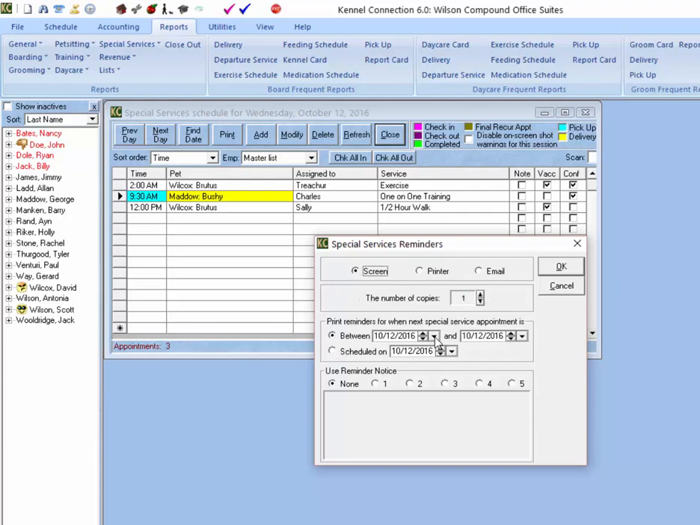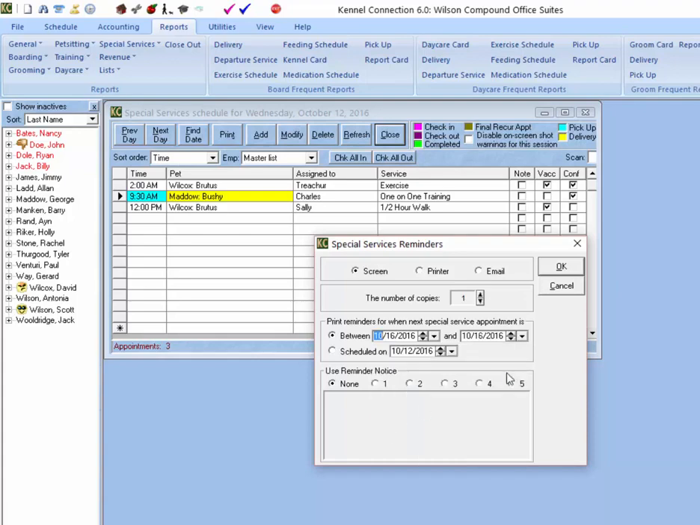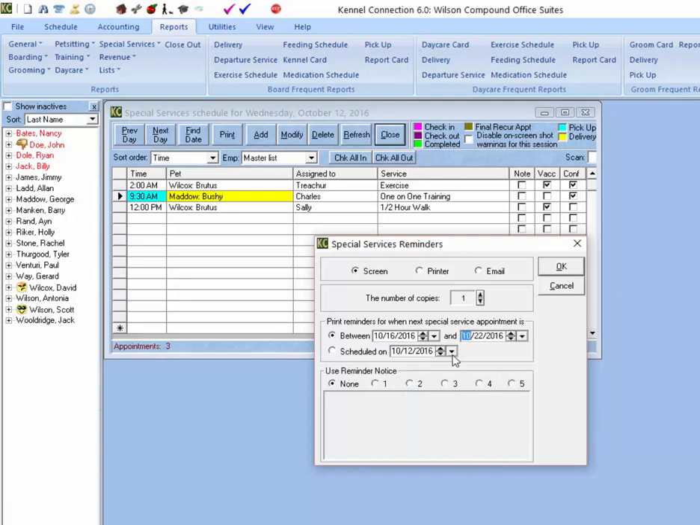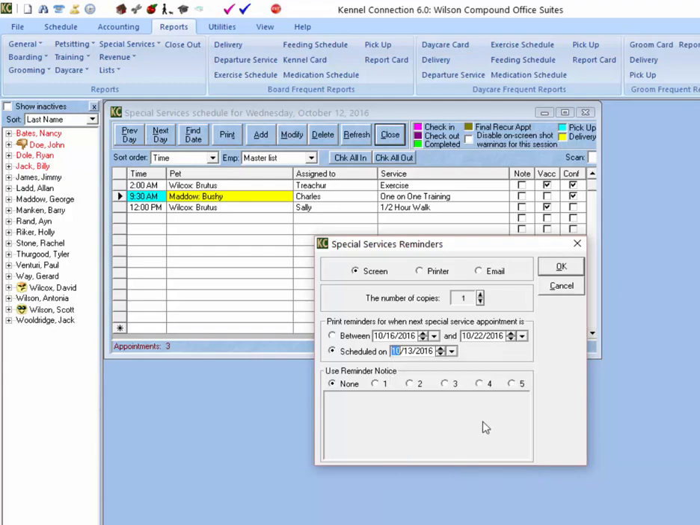We can either choose the dates between, so if we want to run the report for all the special services scheduled for next week, for example, we could do that. Or if we're just running it for one specific day, we can choose scheduled on, and the printing window will default to the current date, but we can modify that if we want to run it for a specific date beyond today.